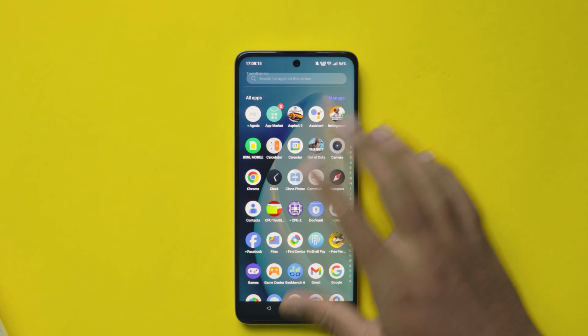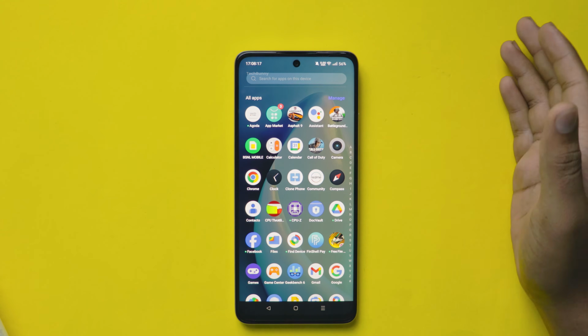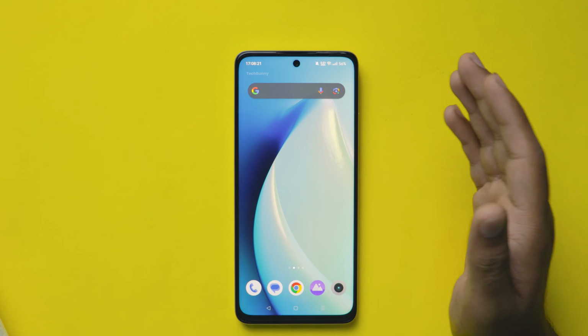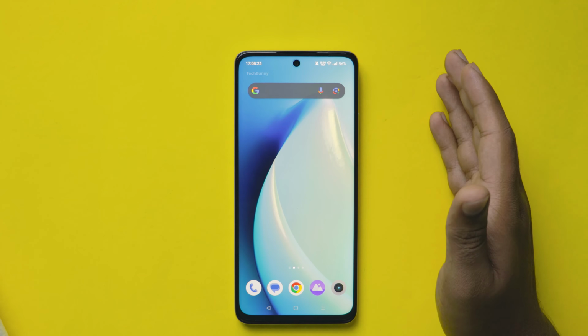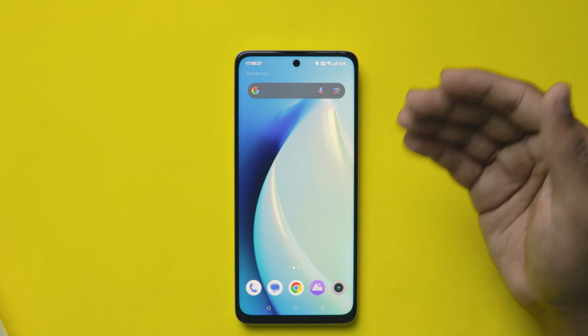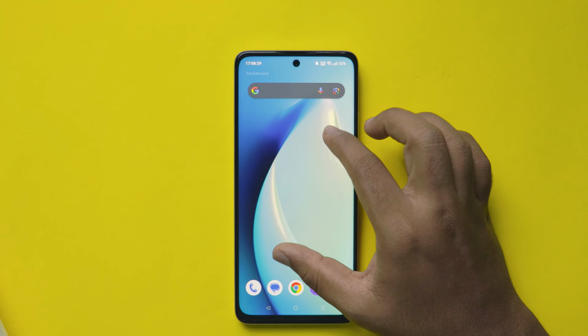In this video, you are going to see how to change the app style on your Realme mobile. You can even install any third-party applications from Google Play Store or any different trusted sources. You can apply it on your mobile without any issues by following these steps.